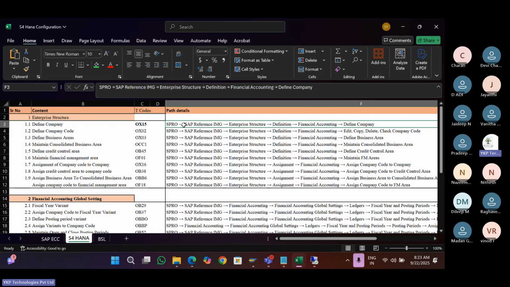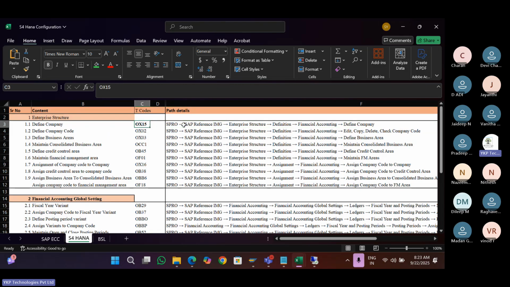In real time, 99% of the time we will use the transaction code only. And if you don't know the transaction code but you remember a path, then you can navigate through the path also. You can use either one, no one will blame you. If you're in a screen sharing session, going by transaction code is fine, and going through the path is also fine. Both are absolutely fine. You can use whichever option you remember. Clear?